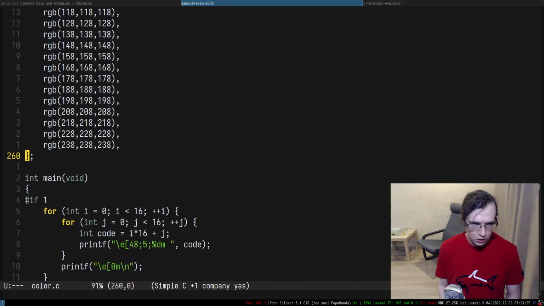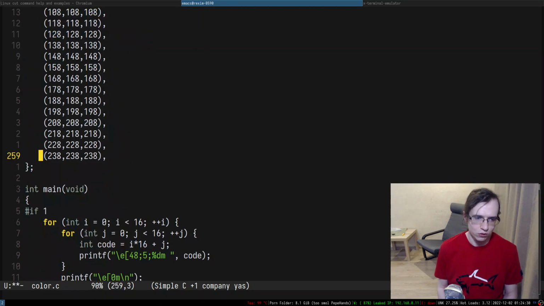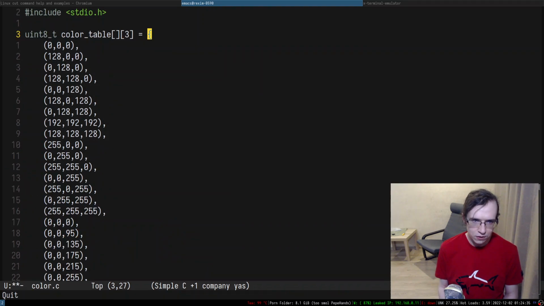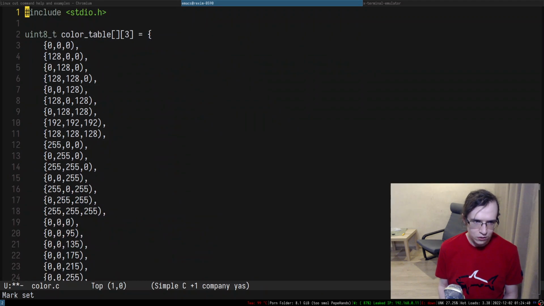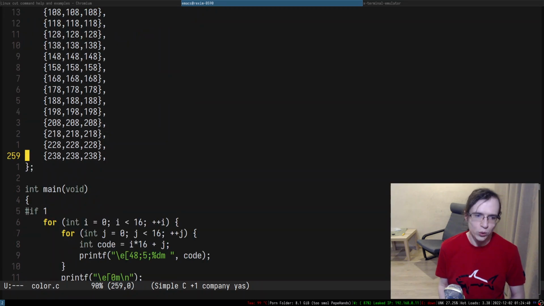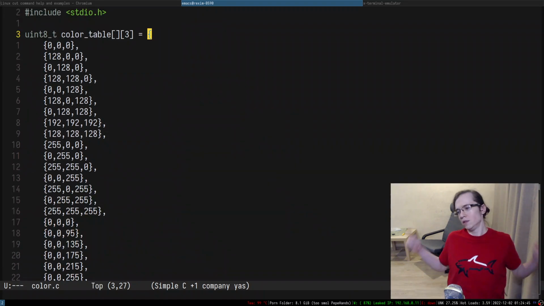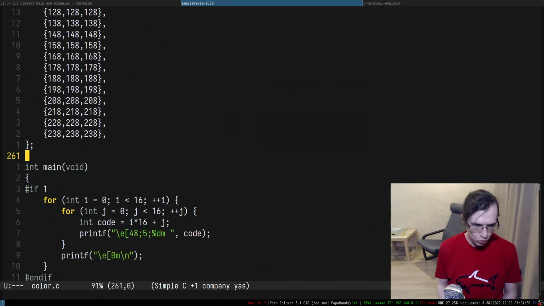There we go. Cool. So in here I can try to query replace RGB with basically nothing. So let's remove RGB, and also query replace this with that, right, and then query replace this with that. There we go. Now we have a table. Isn't that cool? I think it's pretty freaking cool.